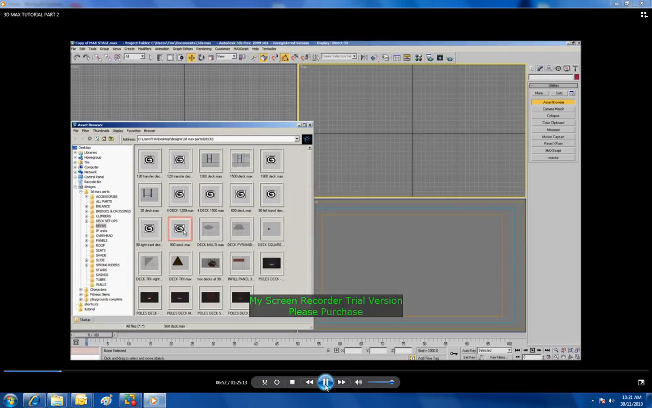So I've selected 90 deck, or 900 deck. I'm just going to click it once, and then I'm going to click and hold and drag it over to my top view. I always build in the top view first. A little window will pop up with open file, merge file, xref file, and cancel. Now cancel, if you don't want to bring that over, cancel. It won't put it in the scene.